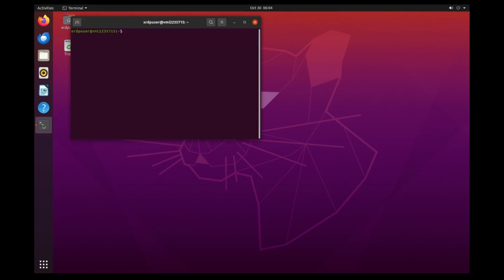Open Terminal. This command will add the OBS repositories to your system. Press Enter. Type sudo password and press Enter. Press Enter.